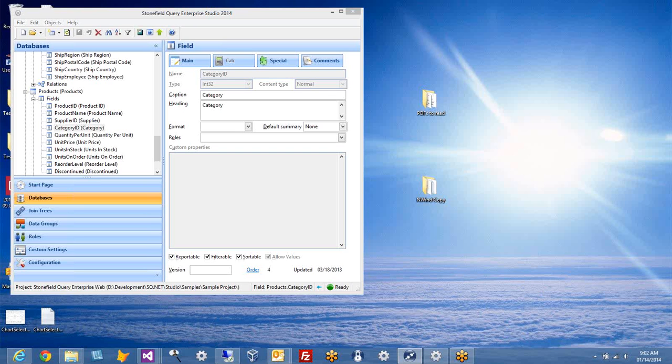And what we're going to do today is go through the new Stonefield Query Enterprise product. It's in beta right now. We're expecting to release it about the end of the first quarter of 2014, just in case everybody wonders what the year is.